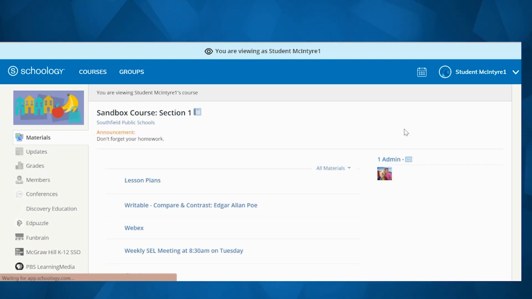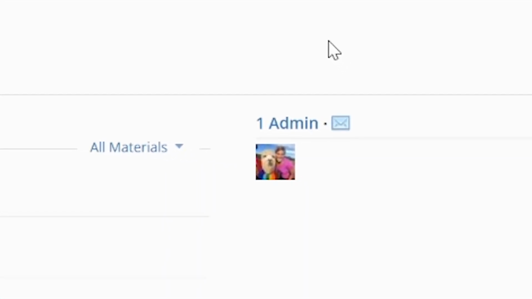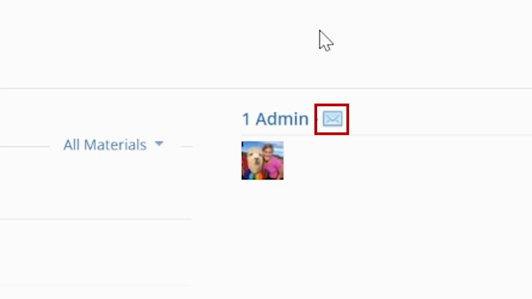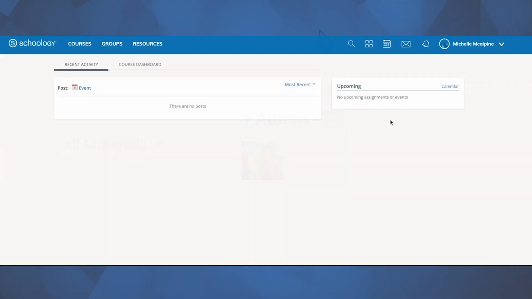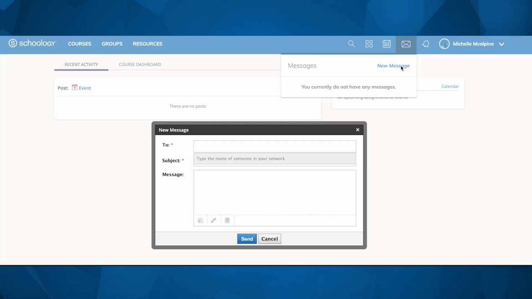You can also send a message to your child's teacher by going to the right-hand side of the screen and clicking on the envelope next to the admin. Another way to send a message is by going to the top of the Schoology page next to the Profile drop-down menu and clicking the envelope there.